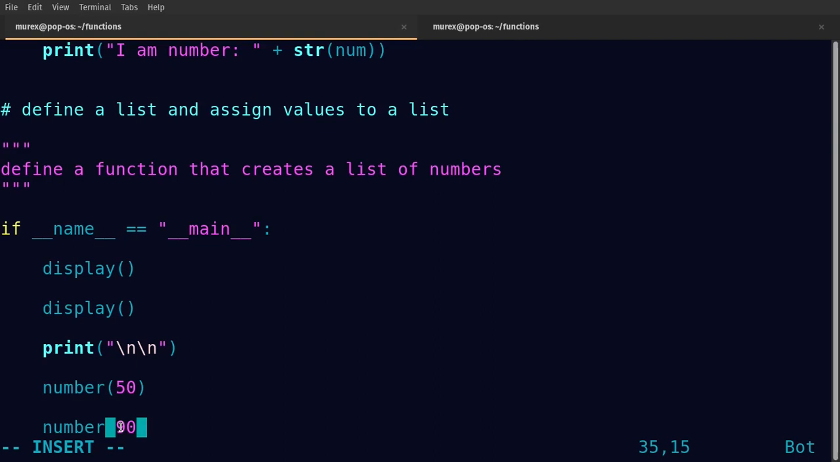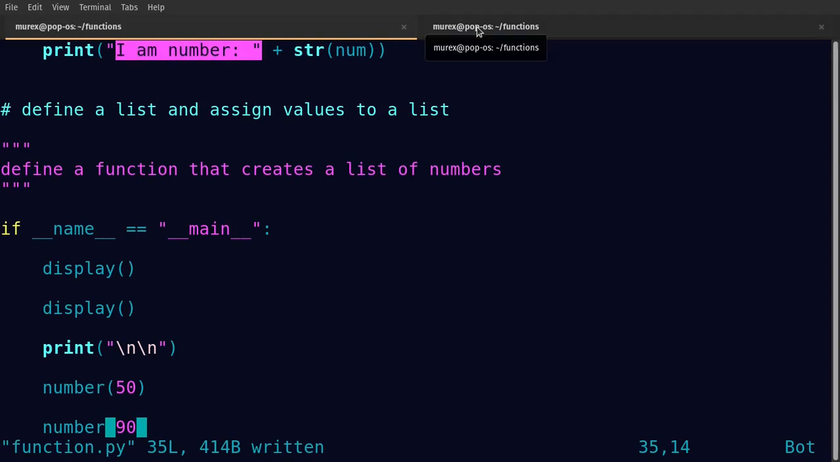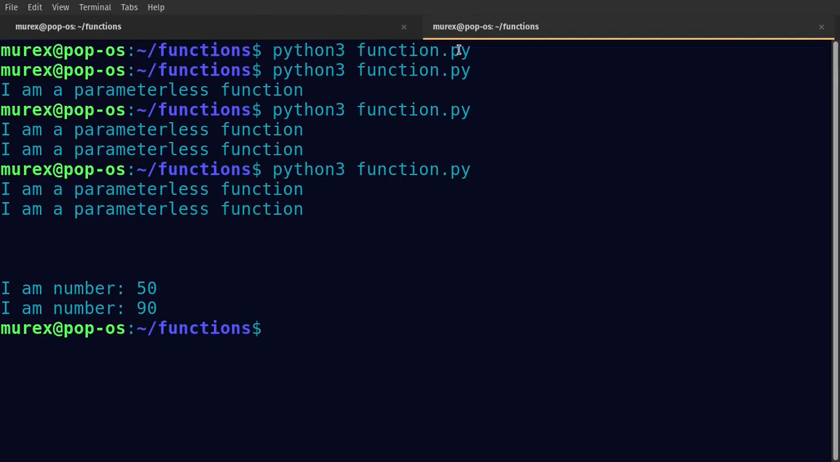It doesn't matter what value I provide, it prints that with the same text, right? If I was to run this program, you will see I am number 50, I am number 90. That's what your function is doing. So you will see that these functions simplify your life in such a way that instead of having a print that says I am what each and every time, I just do that once.